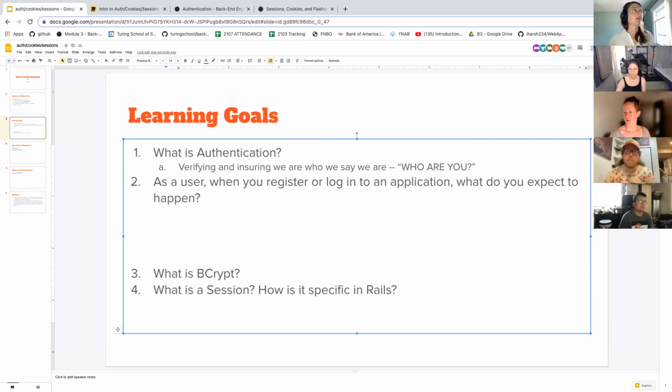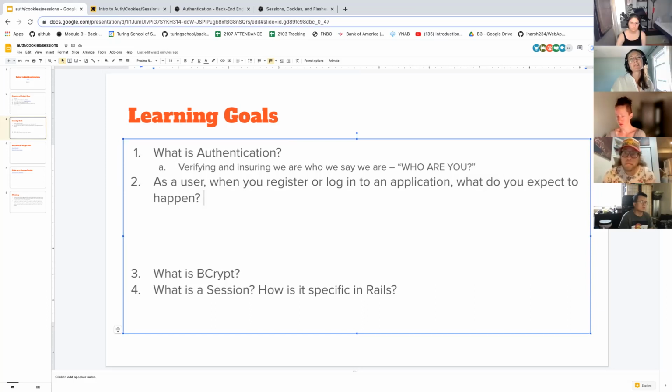What else? Any other thoughts, just like general authentication? I think this is good, what we have. Didn't know if we have anything else, that's fine. Okay, how about the second part? So as a user, when you register or log into an application, what do you expect to happen? Or what do you expect your user experience to be like?